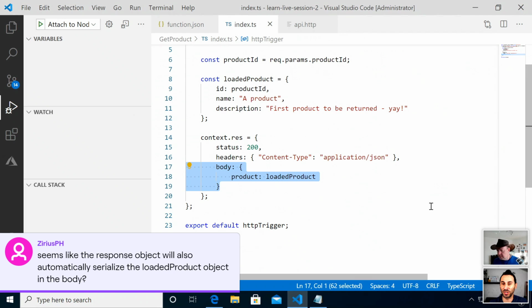And yes, actually, we do not have to serialize our JavaScript object. As you said before, it's not JSON at this point. It's purely JavaScript. And you don't have to serialize it before assigning it to the body, because that's what the Azure Function Runtime will do for you. It will just detect that instead of assigning a string to the body, you created a new object, and it will automatically serialize that object to JSON.